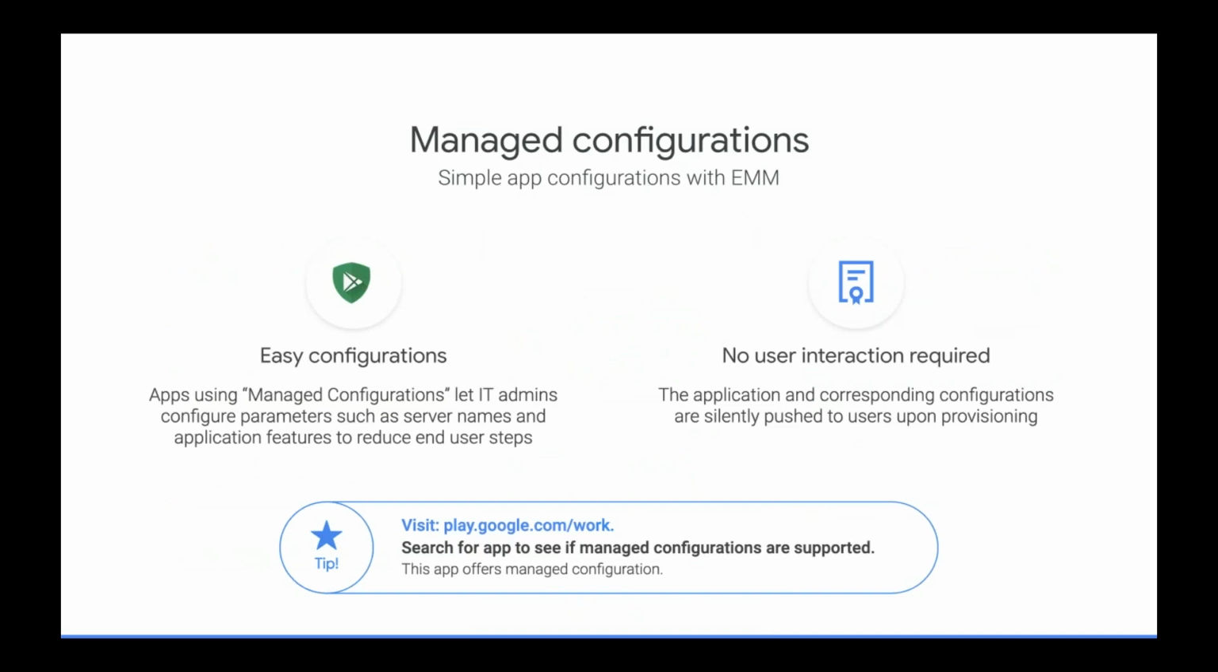Managed configurations is something that we've introduced with the Managed Play Store. This allows you to push configurations down through Managed Google Play to those applications that are on the device. What this means is it's a simpler setup process for your end users. For applications that support managed configs, they no longer need to manually set those up when they're onboarding their device. And this allows you to really quickly speed up that configuration and choose which things you're pushing down to those devices. There's no user interaction that's required.